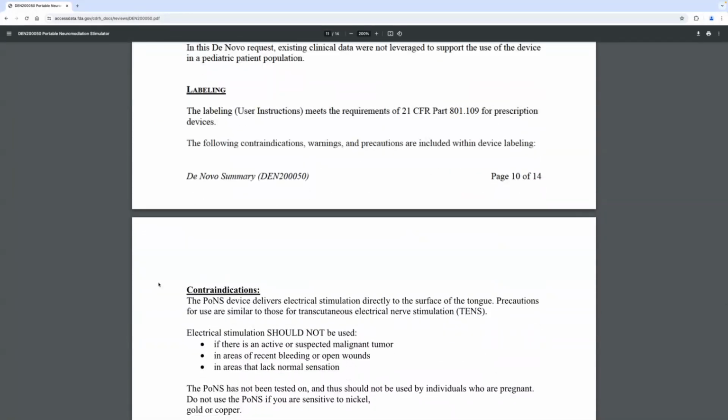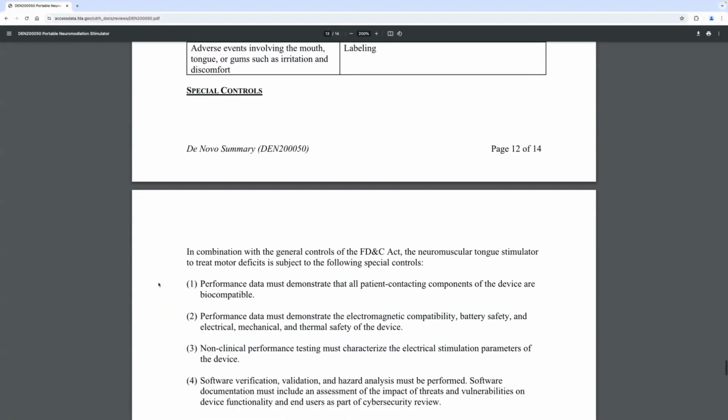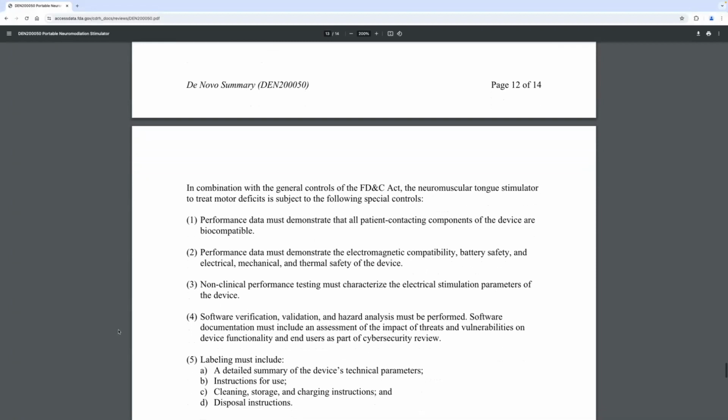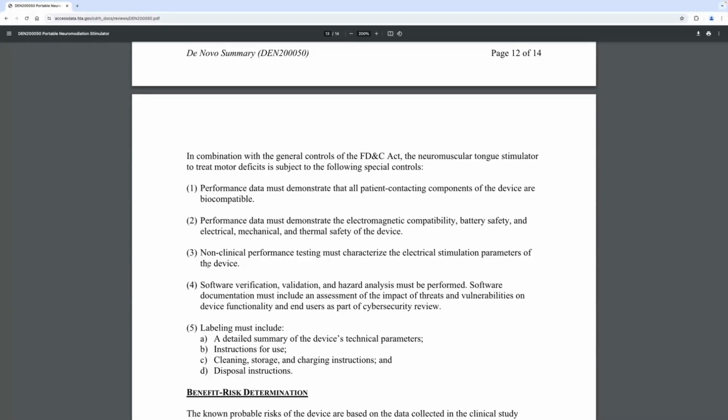Okay, there are two more sections that I'd like to highlight that you'll find in most decision summaries. So let me jump to that here. The first is the special controls. And remember, these are the device-specific criteria that future 510(k)s for this device type will need to include. This de novo has 5 examples of special controls, 4 of which pertain to performance testing and 1 of which pertains to labeling. Number 3 states to do bench testing of the electrical stimulation parameters.